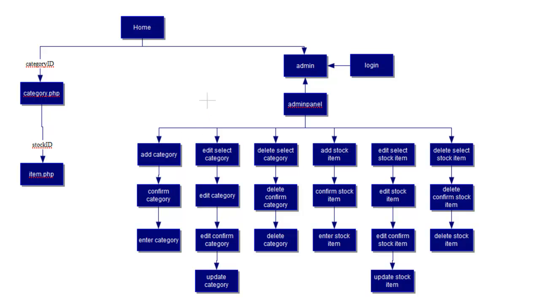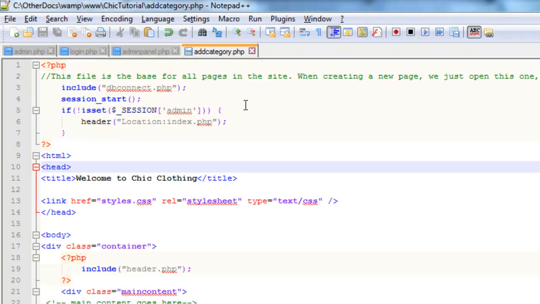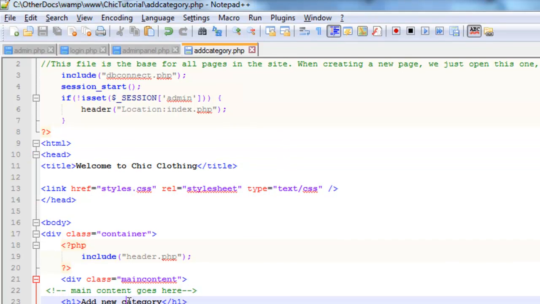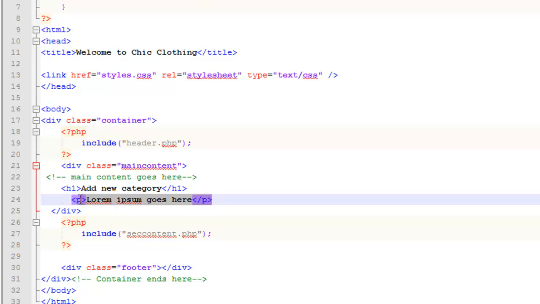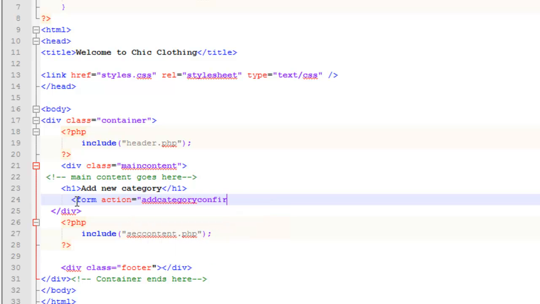Okay, so in my code, and from last time, we already had the add category page ready to go. So down the bottom here, where I've got add new category, I'm just going to remove that paragraph and put a form tag in. And the action of that form, we want it going to, I'll call it add category confirm.php.